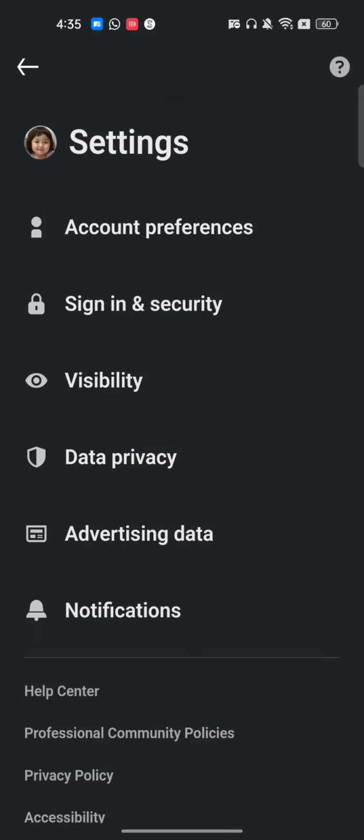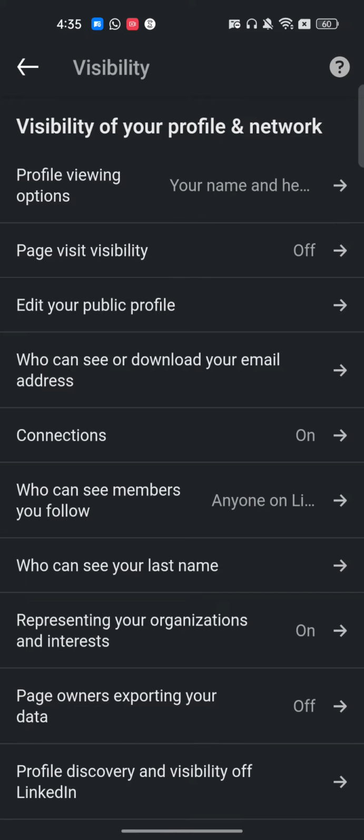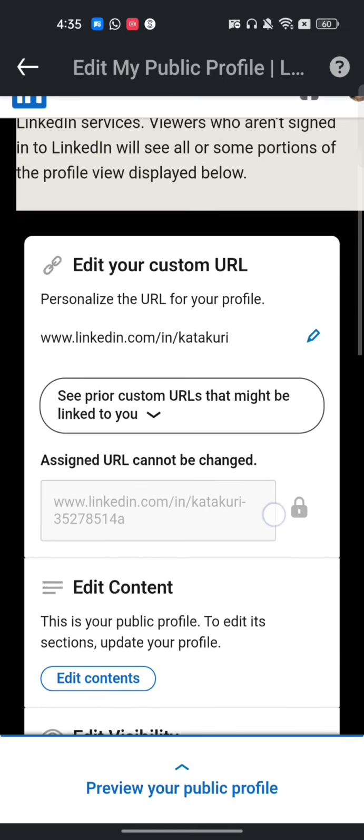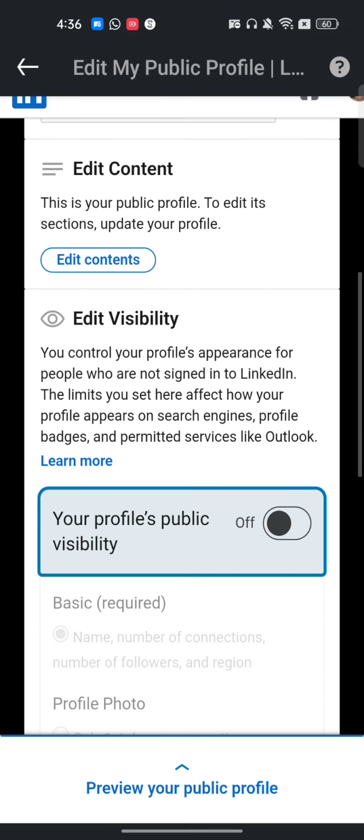Now here you will see the settings gear icon. Now here you will find the option of visibility, tap on it, right? And once you're here, you will get this option, edit your public profile. Again click on it, and here basically you will get this option of edit visibility.